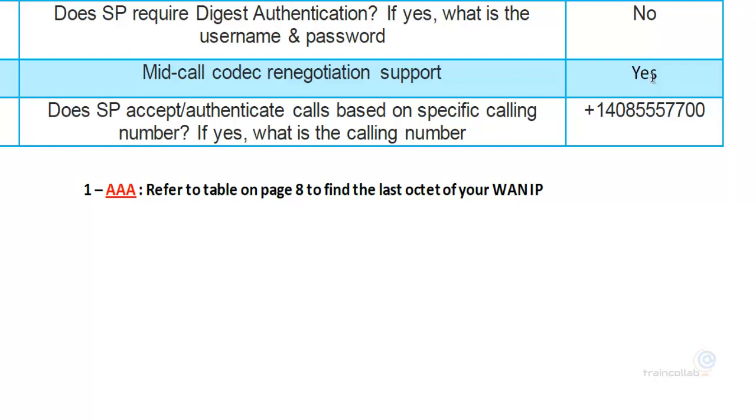So during this, the person presses the transfer button, and the person on the other side is put on hold. At this point, the CUCM will send an update signaling, and there has to be a renegotiation of the codecs and everything. This would be sent to the service provider.